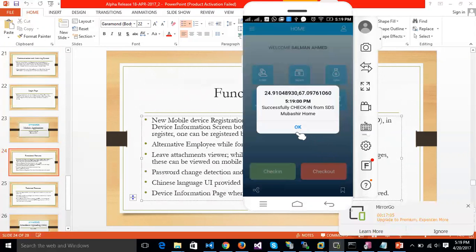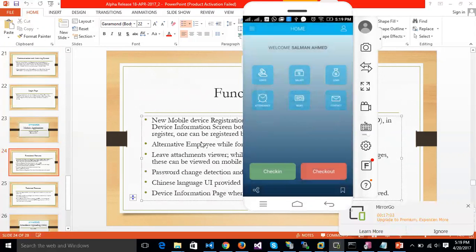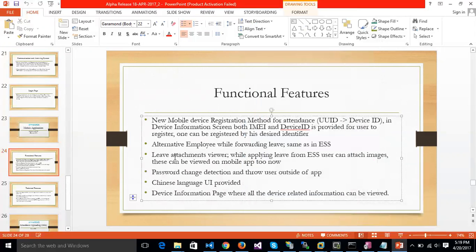Okay. This is done. The other feature we have provided is alternative employee, same as it was provided earlier in ESS. When forwarding leave to the next supervisor, we have to provide an alternate employee for the employee who is going on leave.